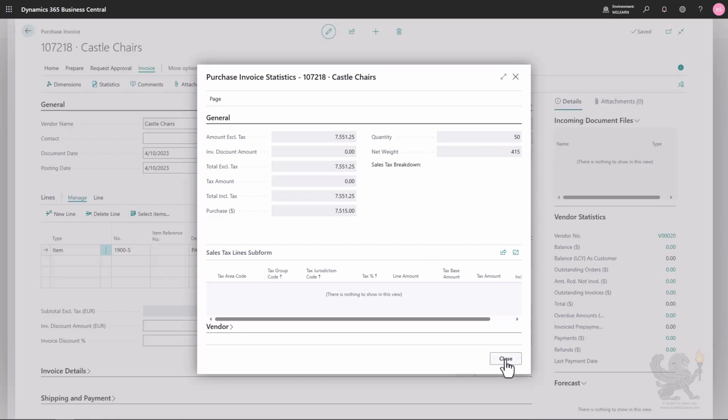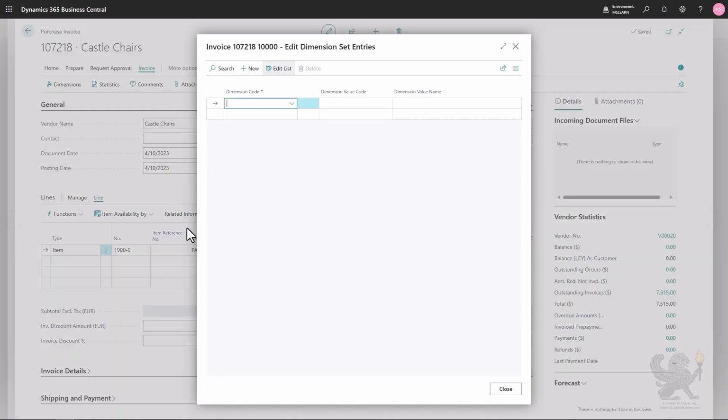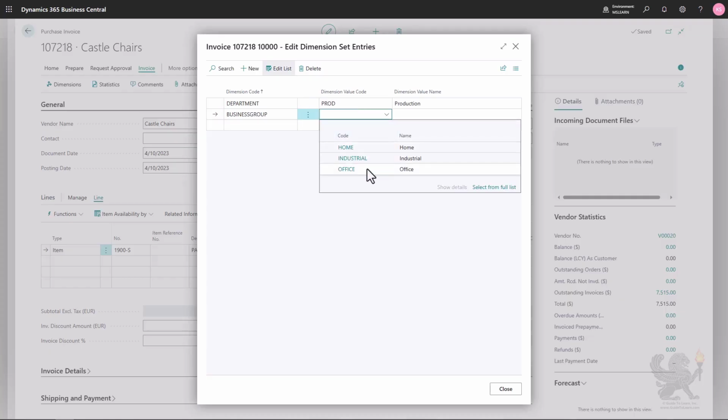All right, so let's return to the purchase document, and before posting, let's also assign a couple of dimensions. So, and there's a specific reason which I will explain in one of the following units. So I will go to related information dimensions. So let's assign a department dimension. So, and let's use the production department. And let's maybe also assign a business group dimension. And in this case, let's go for office.